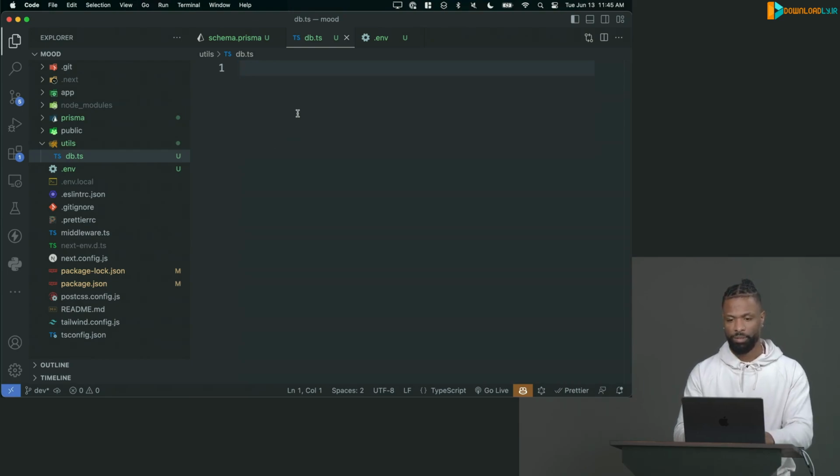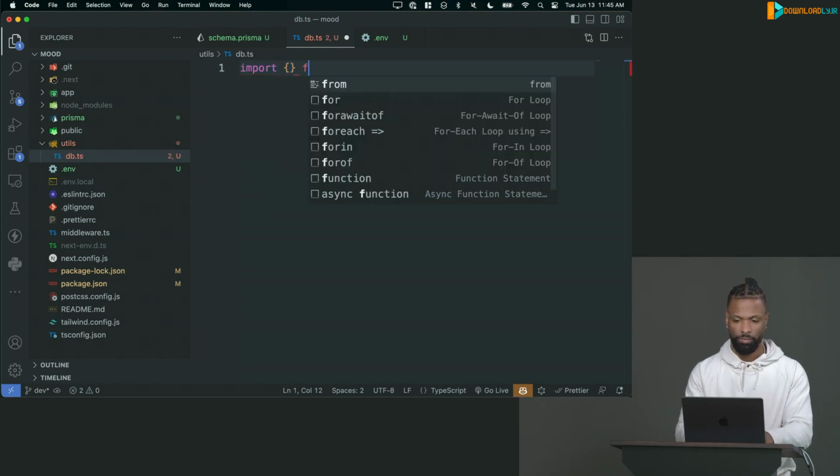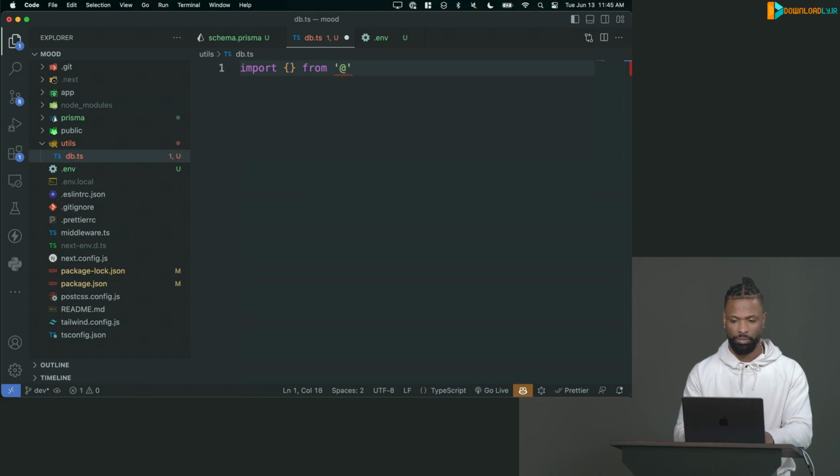And then I'm just going to import from @prisma/client, and I'm going to get PrismaClient. Or is it a named import? Is it a named import? Yeah, PrismaClient.